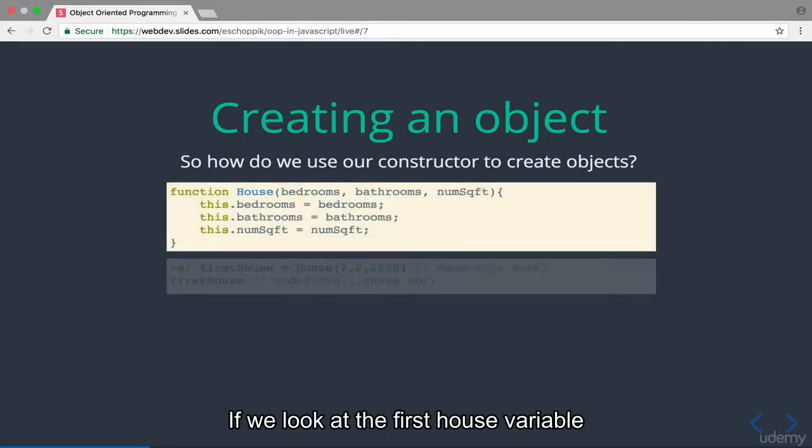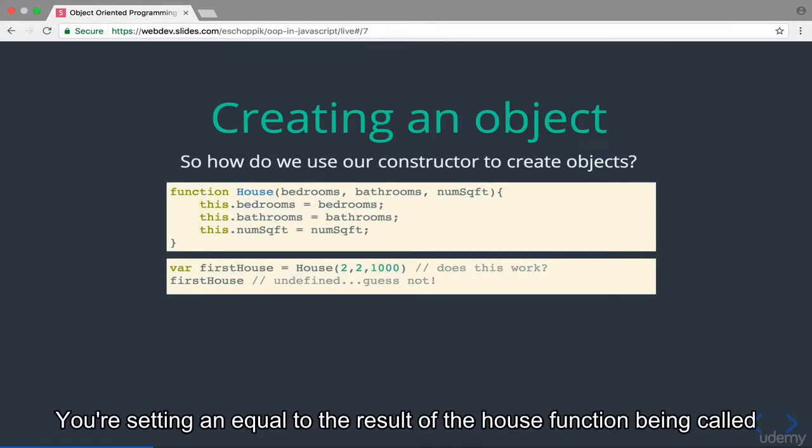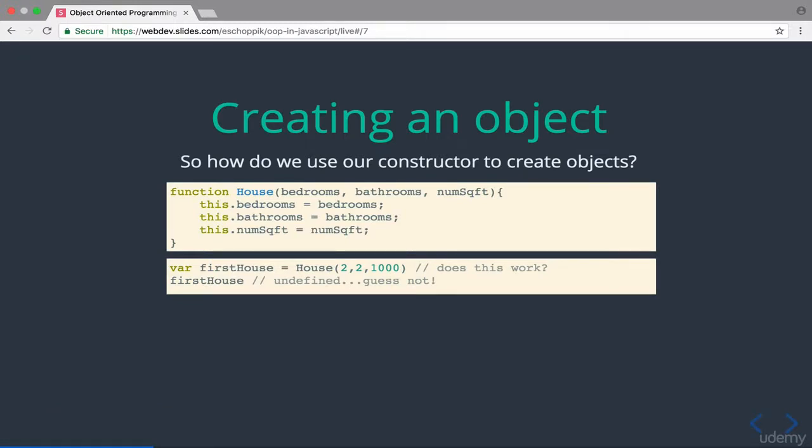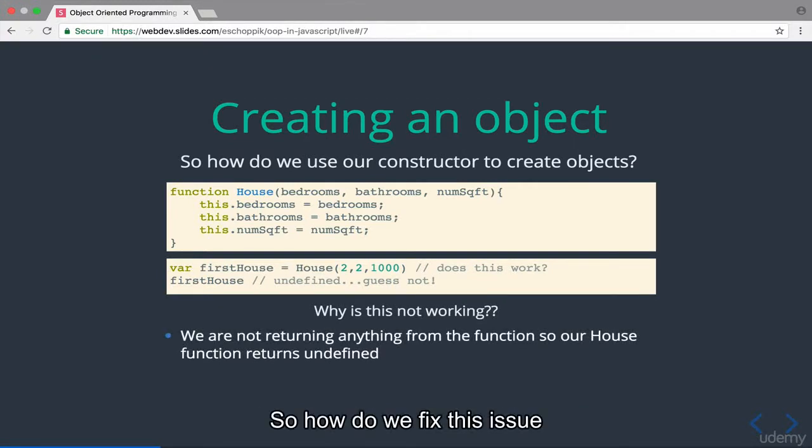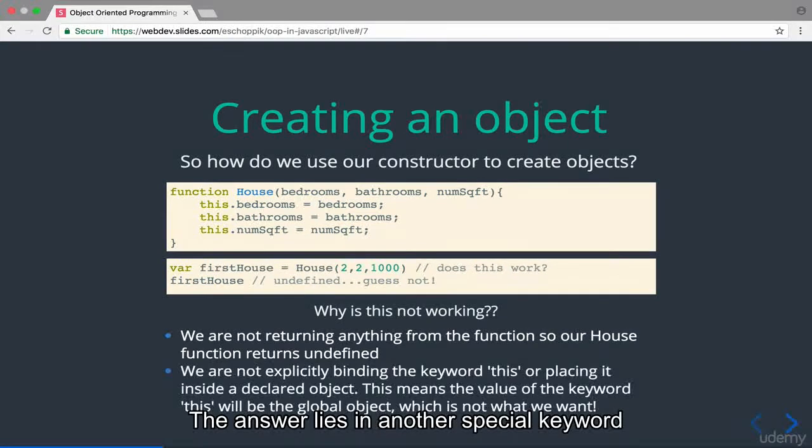If we look at the first house variable, we are setting it equal to the result of the house function being called. The problem is, our house function is not returning anything. Therefore, the function will return undefined. So how do we fix this issue? The answer lies in another special keyword that we'll explore in the next video, the new keyword. See you there.